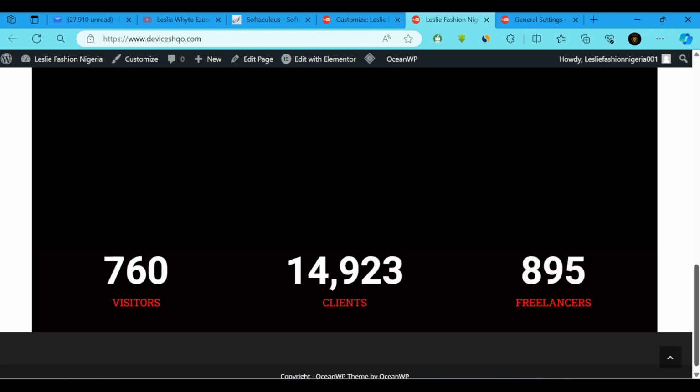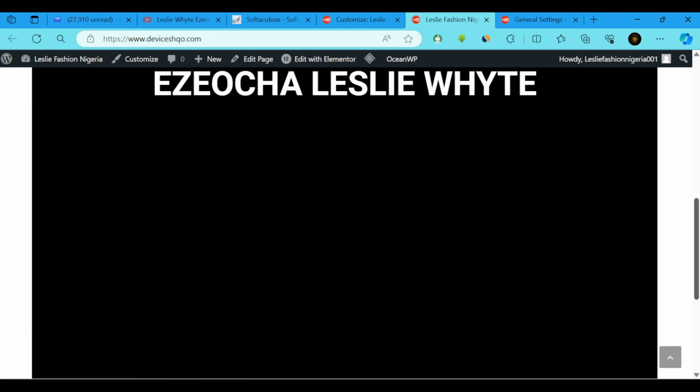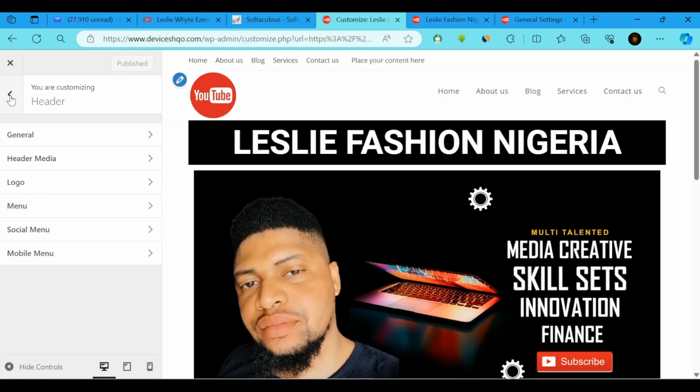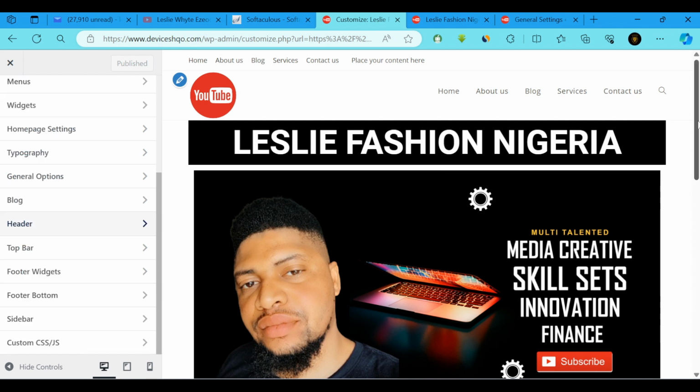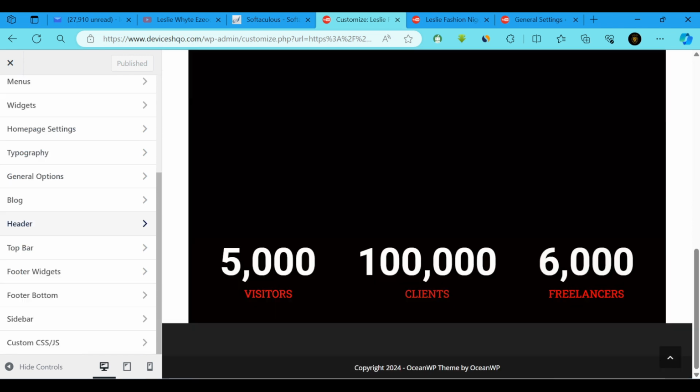So this is it. I will try and make a video play here, so let me see what I can do. So let's come back here. Now let's come down here and change this area down here. I don't know if you can see my cursor down here. Let's change this area here. To change that, just come to footer bottom.